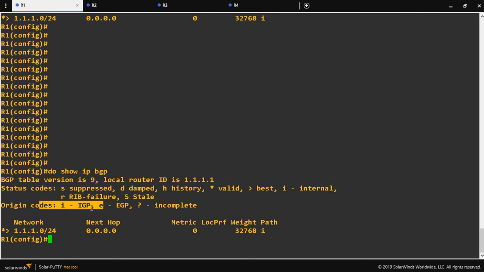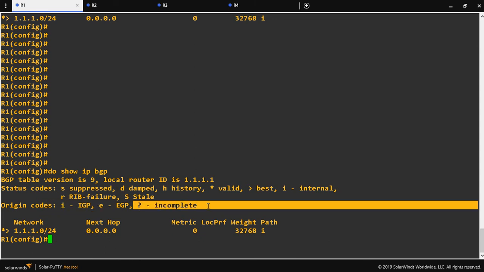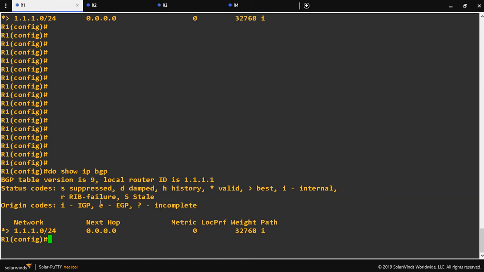Next one, in BGP, if you redistribute any other network it will show a question mark, incomplete. If it's incomplete, it means that network is redistributed into BGP. So E, we never see E because we are not using any exterior gateway protocol. We are using only BGP, so we cannot see E.